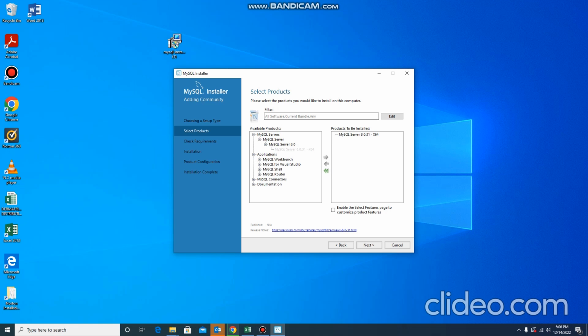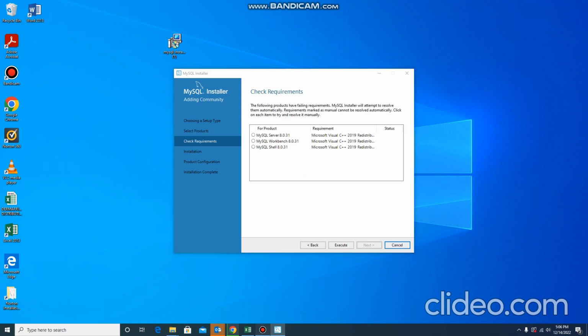Come to the next child, Workbench. Click on the Workbench again and select this and move it. I'll also come down to where we have the SQL Shell. I'll click on the child. Click on this and move it. So these are the three components. So once I have done that, I'll say next.